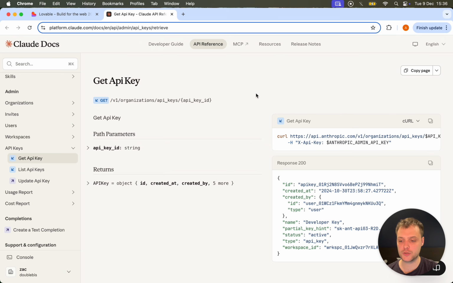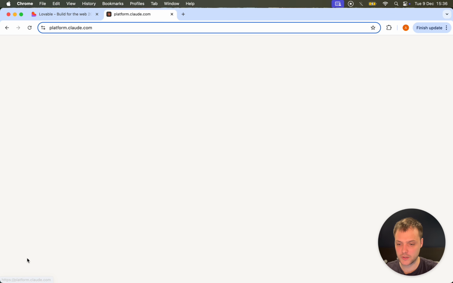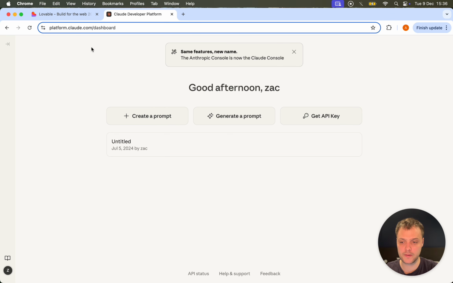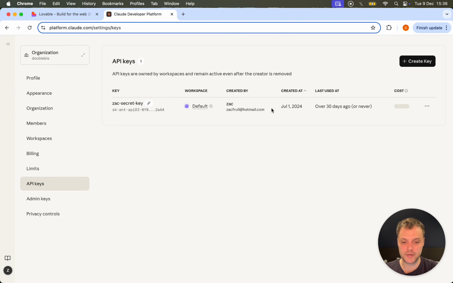Okay, we've managed to log into Claude. Let's just go to the console here, so we're just in platform.claude.com and then dashboard, and we'll just click on get API key. So I already have an API key here, and let me see if I can already copy it.